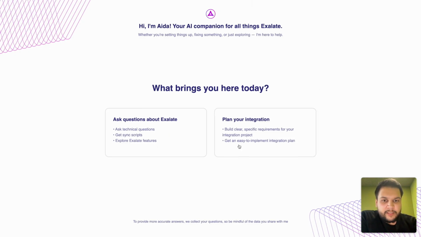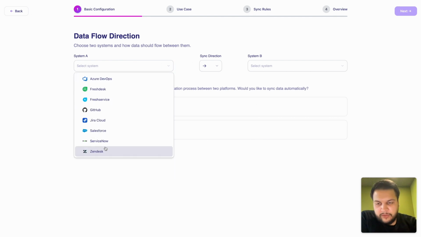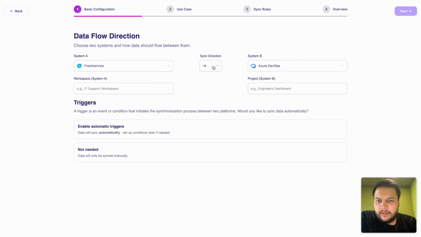So what do we mean by this? If you press on this button, you will come to this new wizard-like user interface, and you just follow the steps. You have 4 steps. So we're going to start off with our data flow direction. You can choose your platform. Let's say I have a service, Freshservice on one side, and the other side is Azure DevOps.